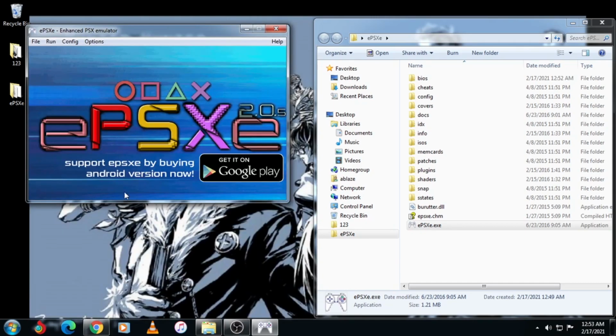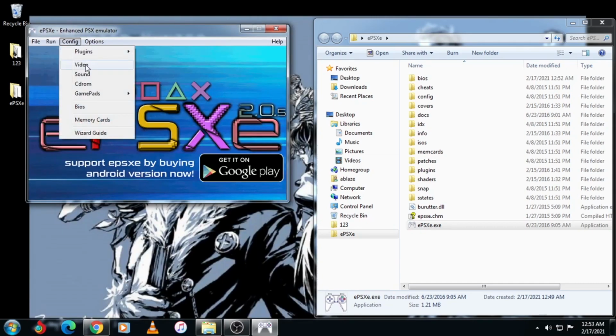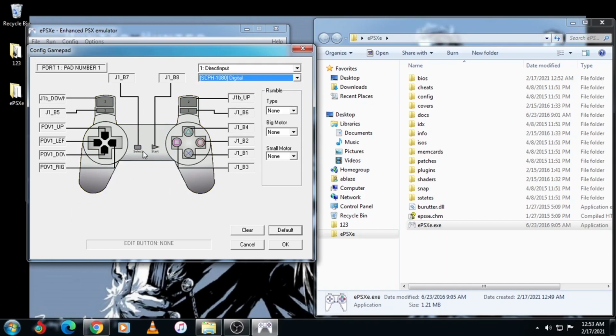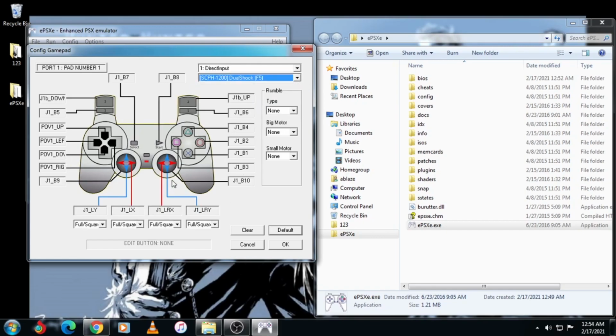Okay, and then you can configure other things like gamepads. So if you're using a PlayStation controller with analog or an Xbox controller, you can choose DualShock in here, so it will have the sticks, because if you don't choose that, you cannot use the sticks or the analog. So just choose that and configure your controller.